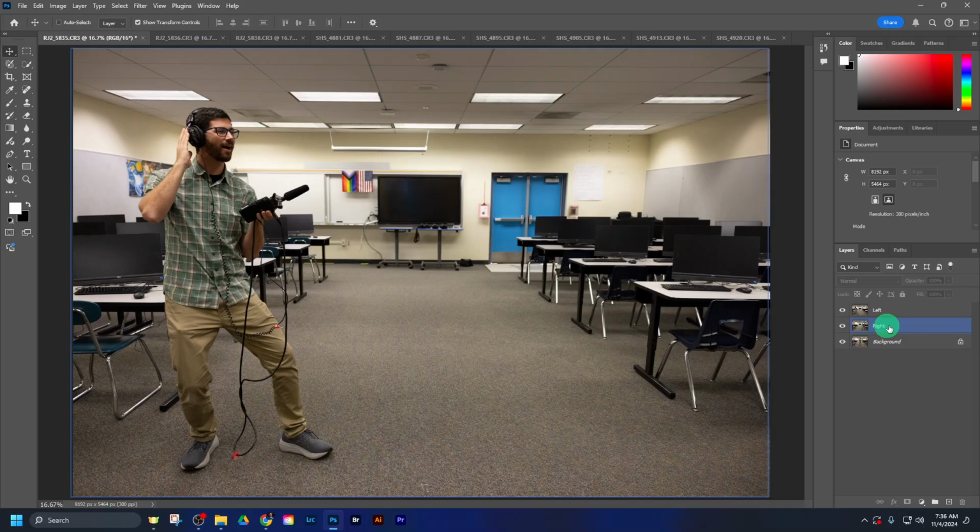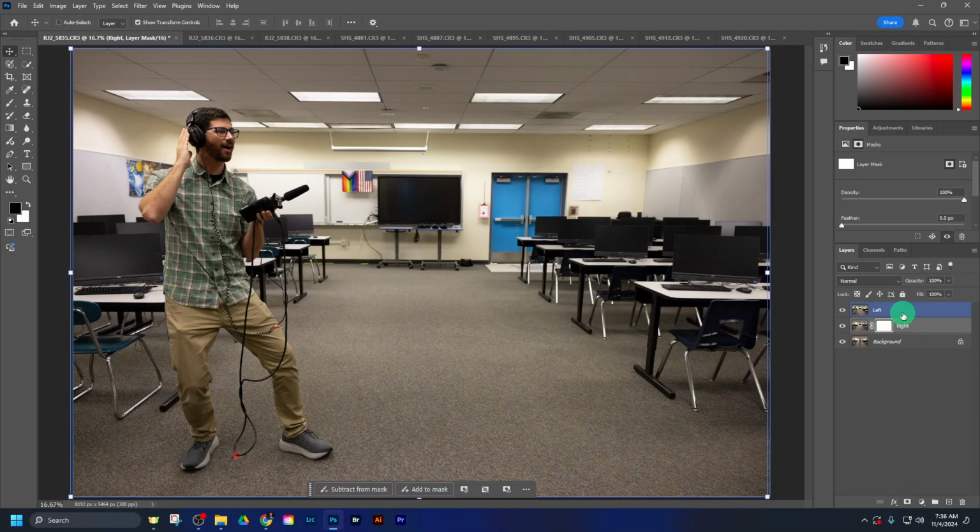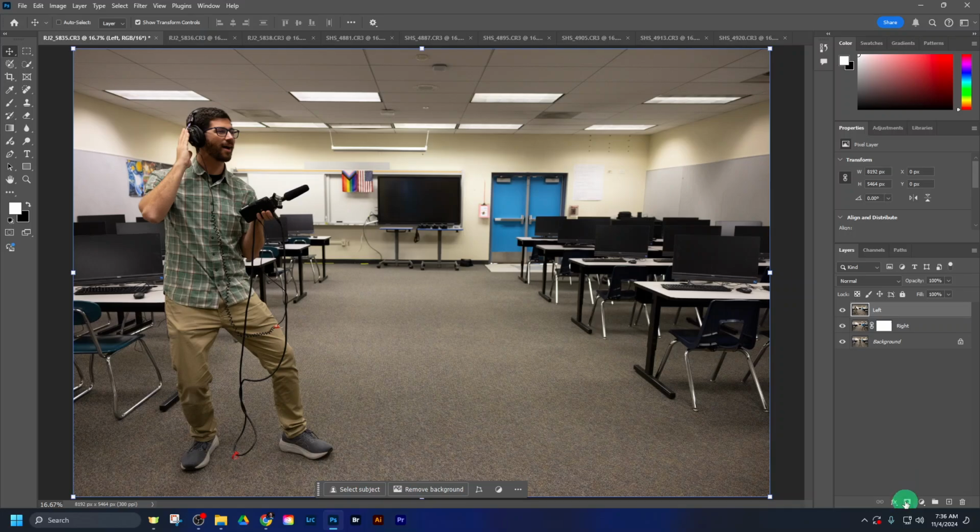It doesn't really matter. But the only thing to keep in mind is you put a layer mask on every single one except for the bottom layer. The background original layer is the only one that doesn't need a layer mask. The rest of them do. So we'll click on this one and we will add a layer mask. And we'll click on this one and we'll add a layer mask as well. And now we can start brushing to reveal the people underneath it.